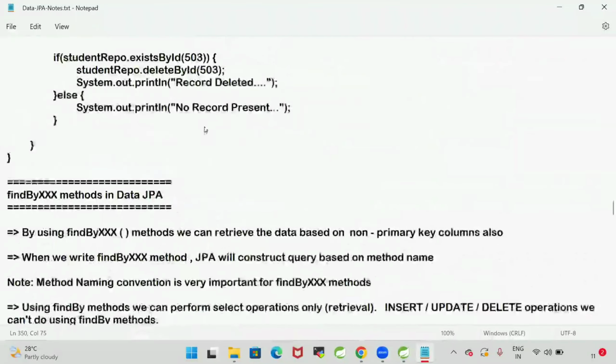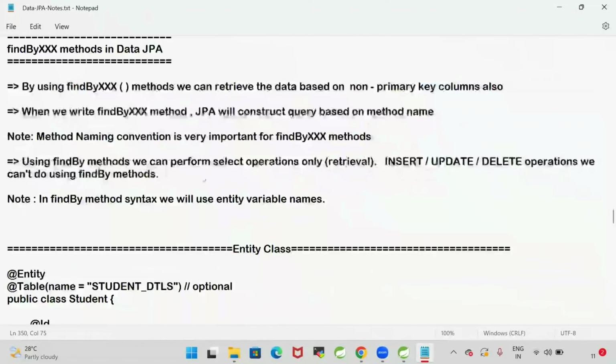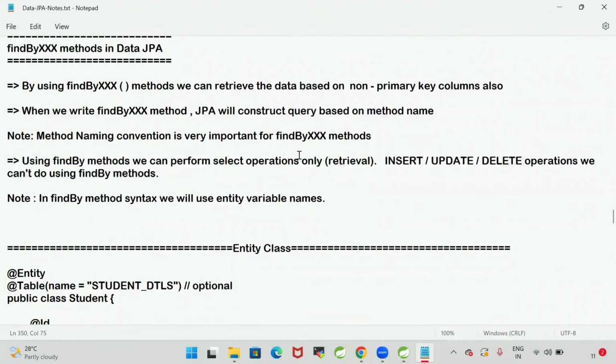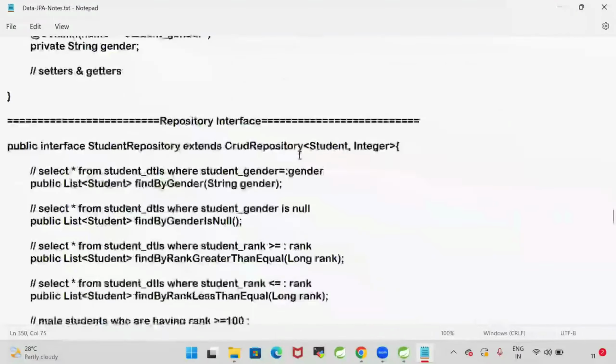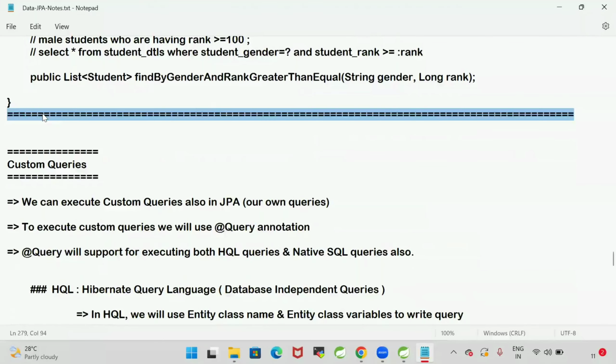About how to work with find by methods in JPA. If you want to retrieve the data by using some non-primary key columns, then there are no predefined methods for that requirement. In that scenario, we write find by methods. Find by methods are used only for select operation. Whenever we write a find by method, based on the method name, JPA will construct the query and retrieve the data. All right. And the next one, we have seen custom queries.